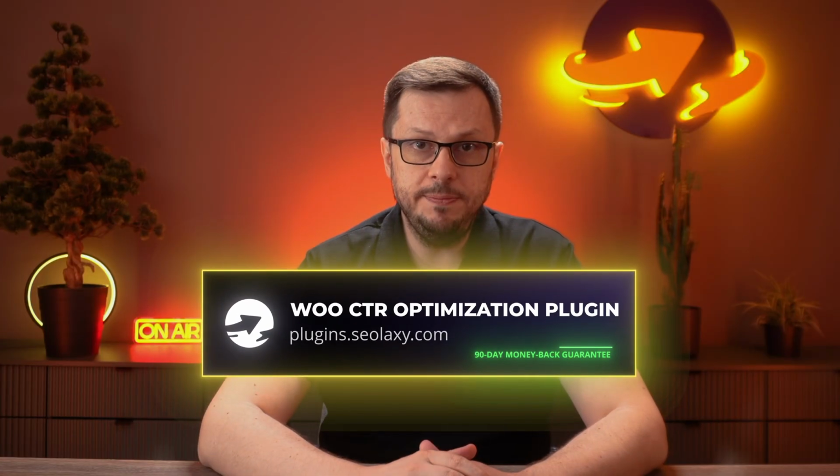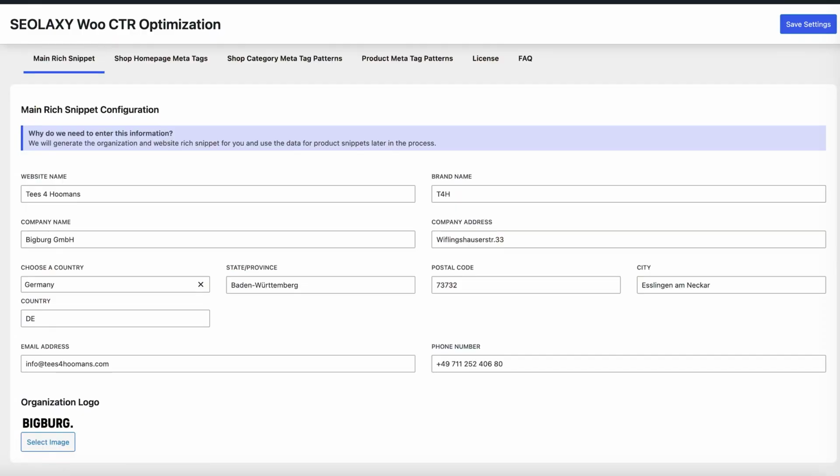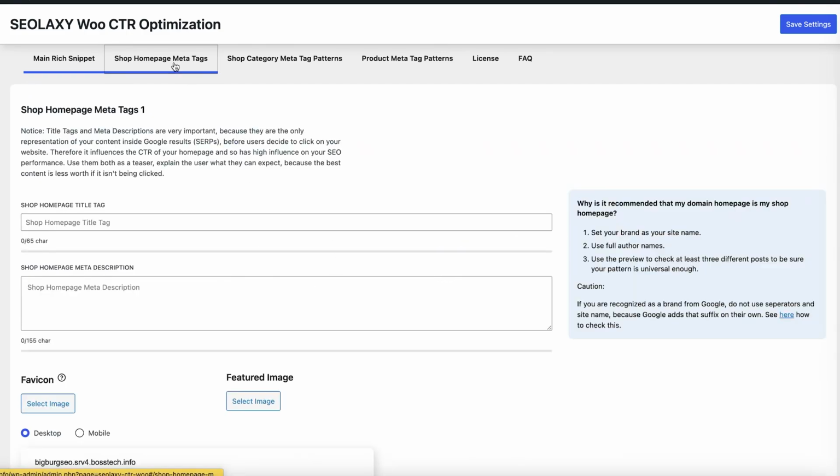After activating the plugin, you can set up the main rich snippet for your online store in the first tab. This will set up the organization and online store rich snippet and is essential for Google to recognize your brand. The next tab will set up the website rich snippet for you. And now the magic happens.